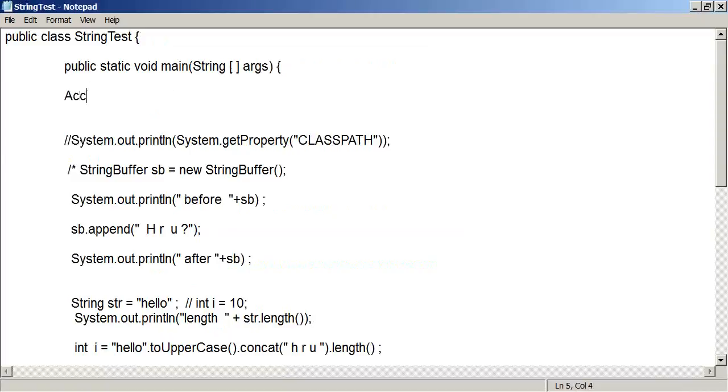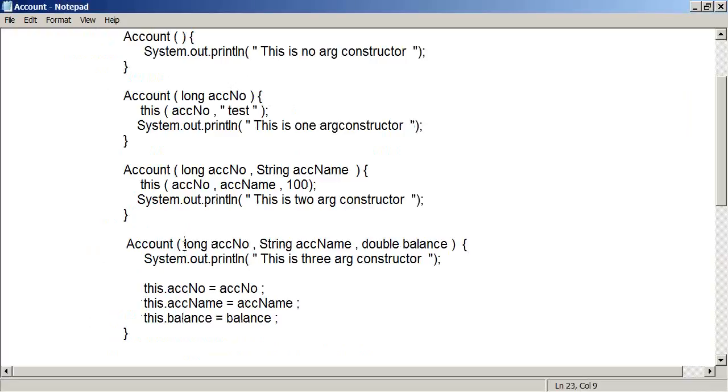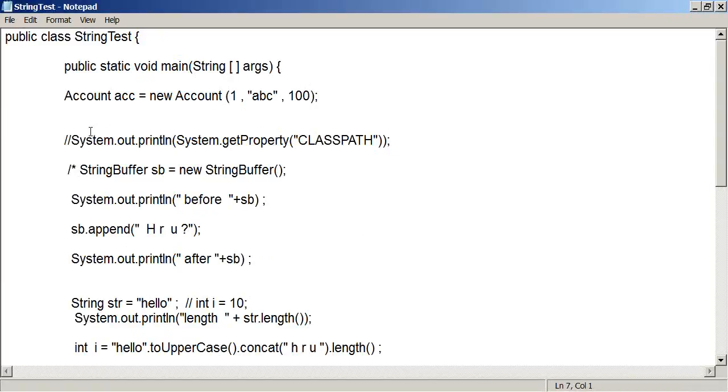See this? Account acc is equal to what? New Account, 1, comma, ABC, comma, balance. Is the third one balance? 100. What I have here? Long, String and double. Fine. Now I have created my account object and I am going to print my account object. Nothing I am going to do here. Just I would like to print my account object. It's a very important question I am asking and I want an answer for this tomorrow. Now this is my account object, I am printing it.